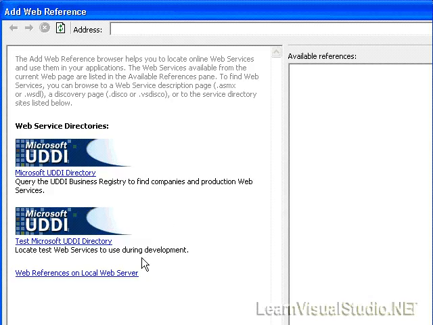In the left-hand pane, you have a listing of some common places to look, including the UDDI directory and any web references that might be on the local web server. When you click either of these, it'll bring kind of a web-based interface here on the left-hand side. On the right-hand side, you'll have a list of all the available references that are referred to over here. And then at the very bottom, there are buttons to add a reference or to cancel or to get help. In our case, we know the specific address of the disco file that describes our Hello World web service. So I'm going to type that in now.